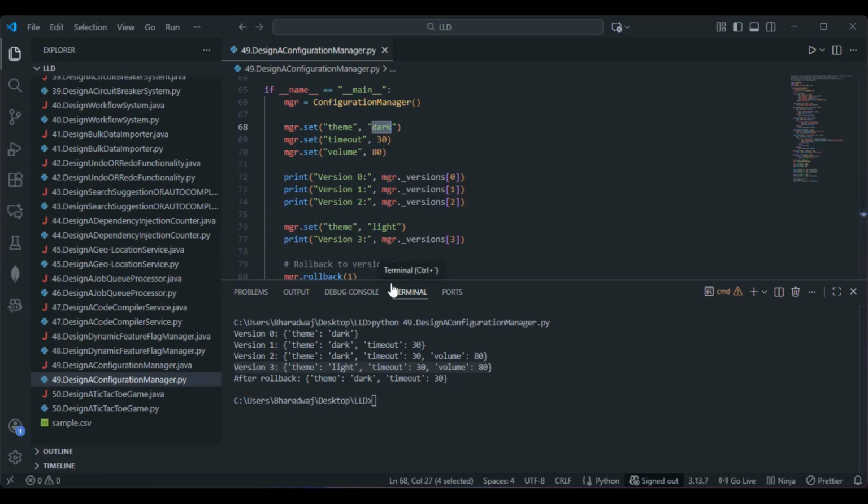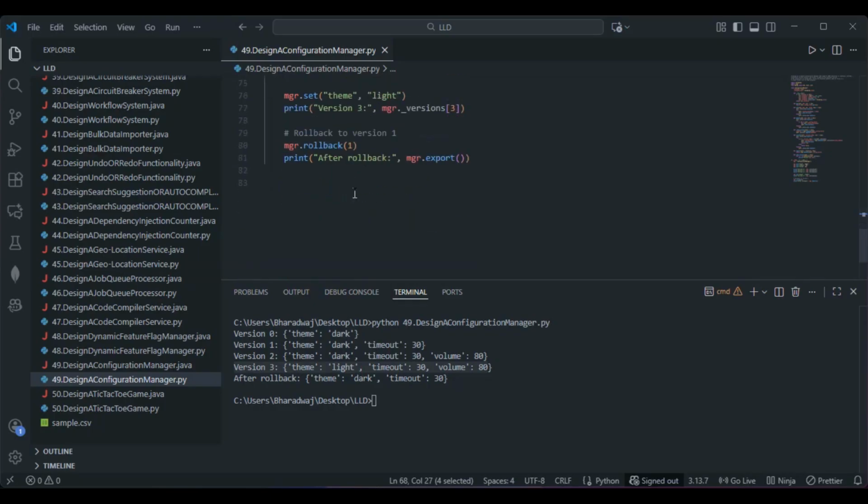So this one will be removed. The volume will be removed, timeout will be set to 30, right? The same thing is happening here after rollback. So we are going with the export method. We are calling the export method here. See, after rollback, as we are rolling back to the version 0, theme has been set to the dark and timeout 30, right? So we are getting the desired output. Whatever code that we have written works absolutely correct here.